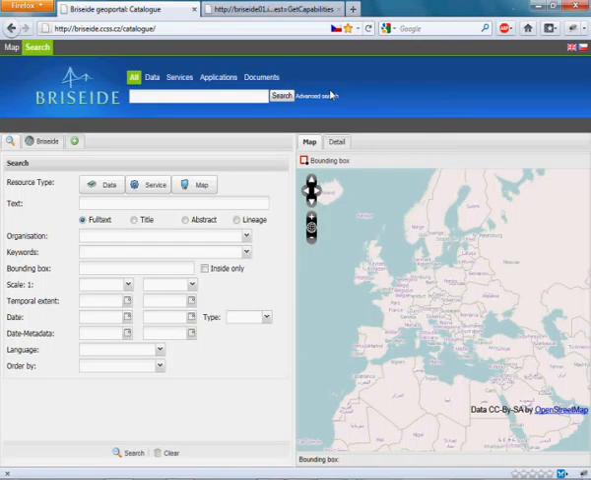Briseide Catalog Client is divided into two parts. On the left side you can see the search area, on the right side you can see the map area where you can display spatial extents of the metadata records. Search is divided into several terms: type, text, and more detailed terms.